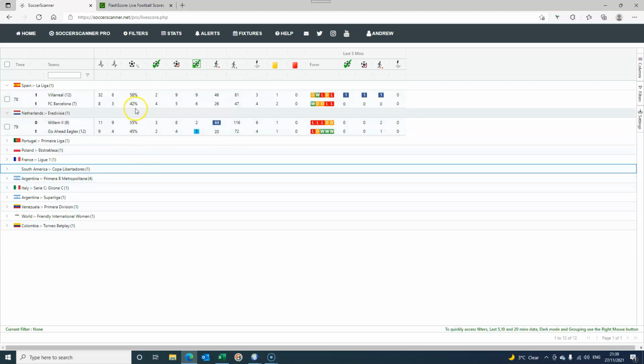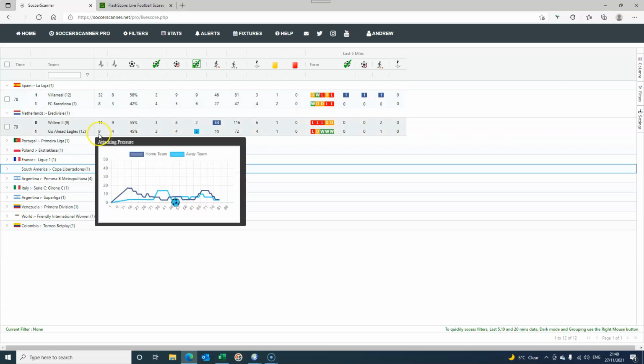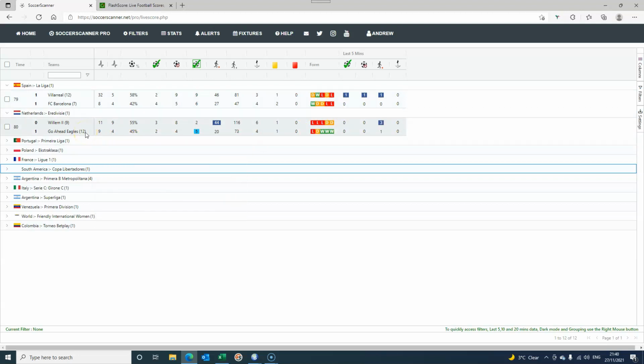I think Villarreal are going to beat Barcelona. They seem to be having the edge in the second half. Barcelona seem to shut up shop a little bit. And Villarreal have come back into the game so fast, so 1-1, nil up. There's not much going on in the Go Ahead game, the Dutch game.